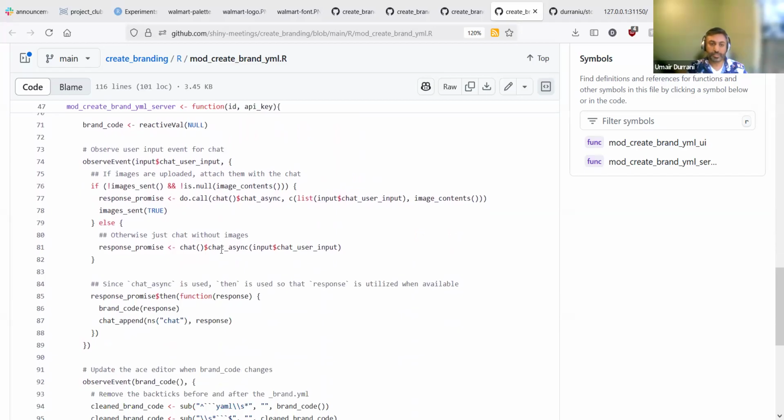As you saw before, I uploaded screenshots. And based on those screenshots, I then provide the chat user input in the observe event. And as long as the user input is provided, it's going to take in that information from the chat object and then append to it the image contents if a screenshot is uploaded. If no screenshots are uploaded, it would simply asynchronously respond with the chat input. So this is in brief how I'm prompting the LLM and how I'm getting the responses.